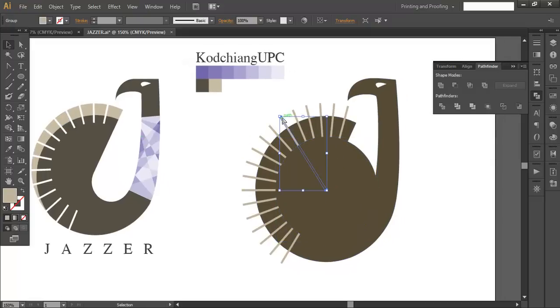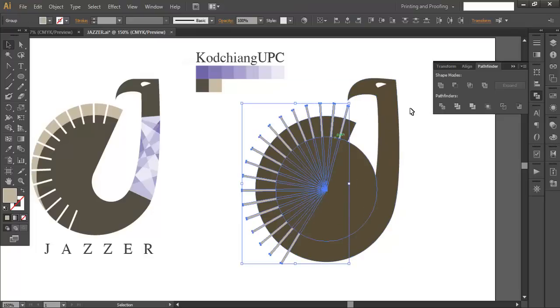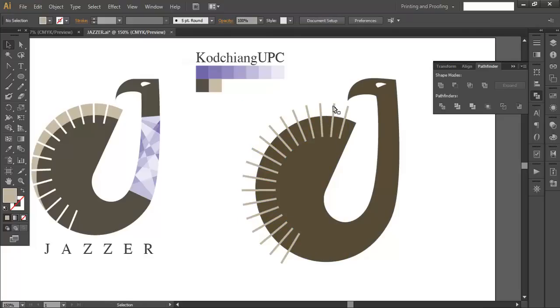Now select everything, deselect this object, deselect the circle and just combine it in the Pathfinder. So this is one object. Now select this and subtract it. So we are left with these pieces and this is already combined, this is one object.